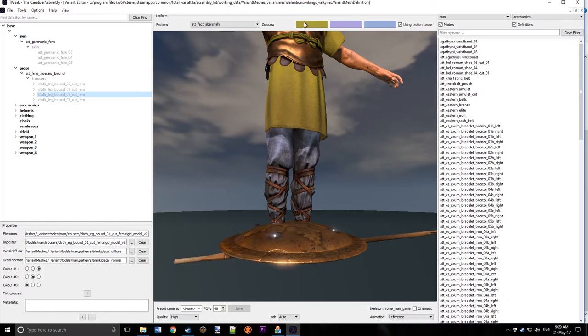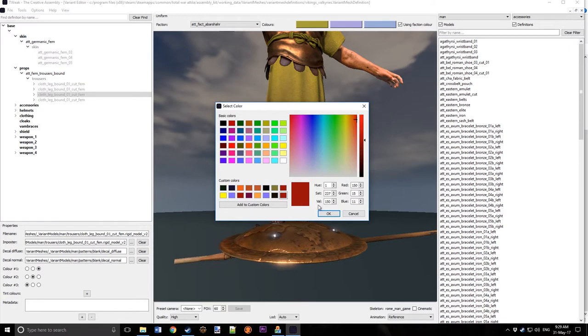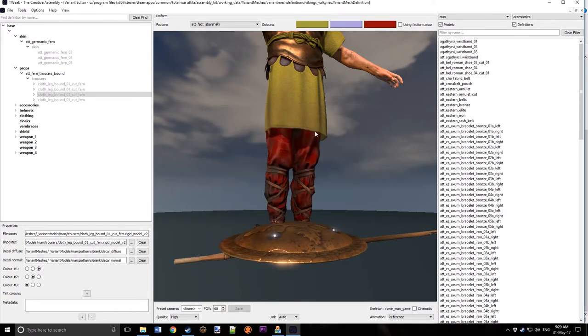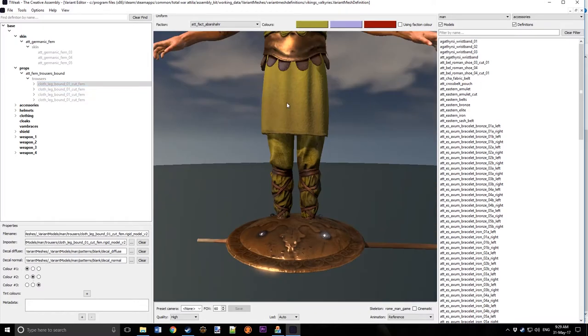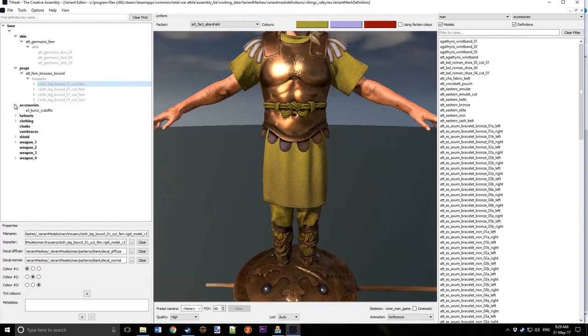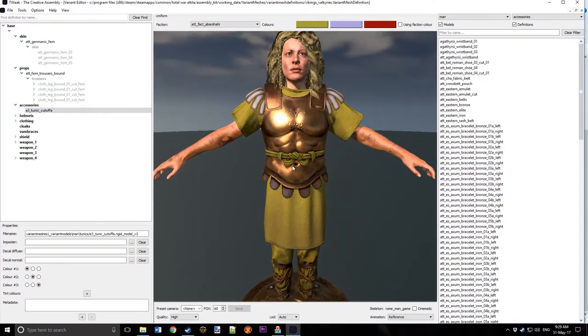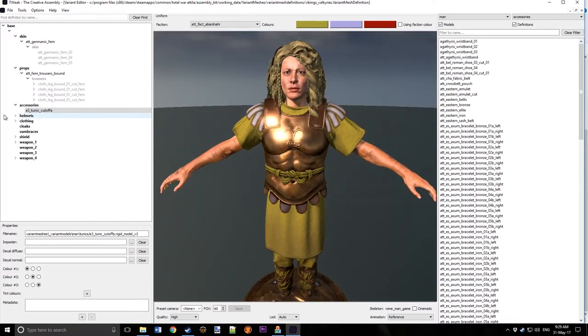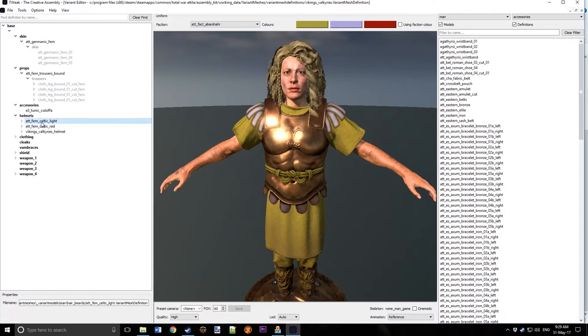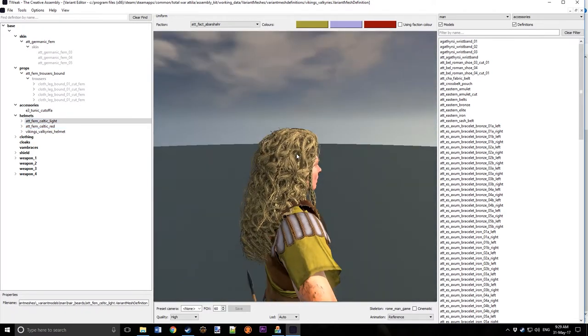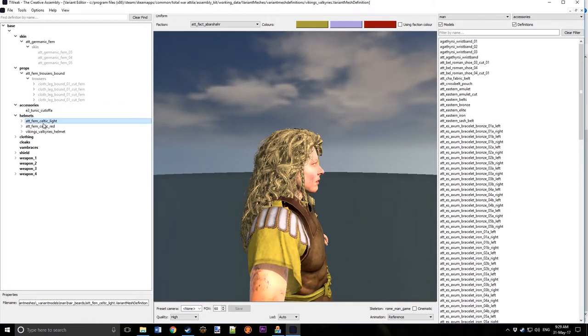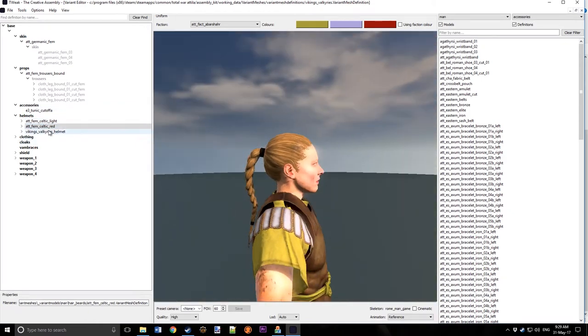So color 1 is this, so if we change this to red, the trousers should change to red, and yep, there you see. Whereas here, because this connects to that, they're still greenish, or yellow, I don't know. Then accessories, I've just got basic, it's called an E3 tunic, I'm not quite sure why. Then I've got two different helmets, this is just hair, so I've got lots of hair, and then I've got just a ponytail thing.